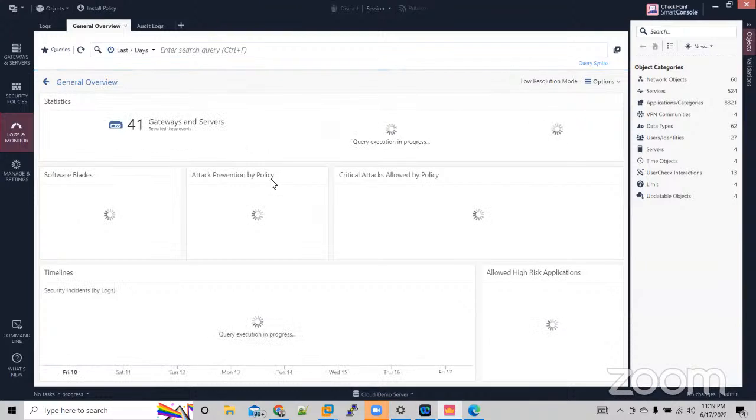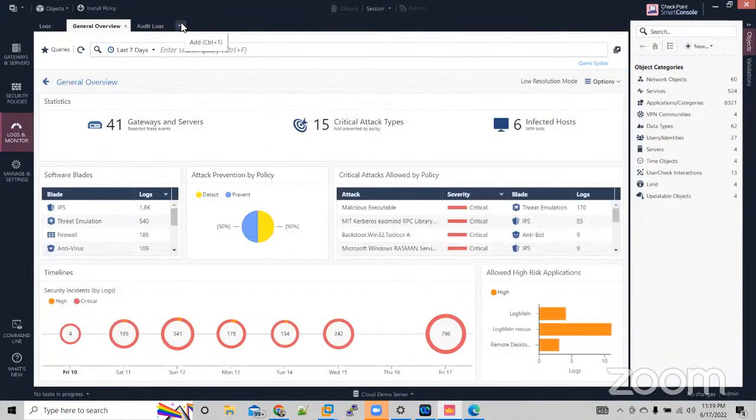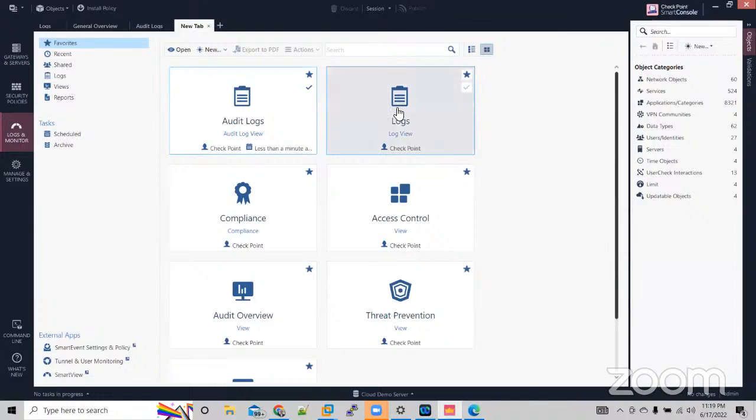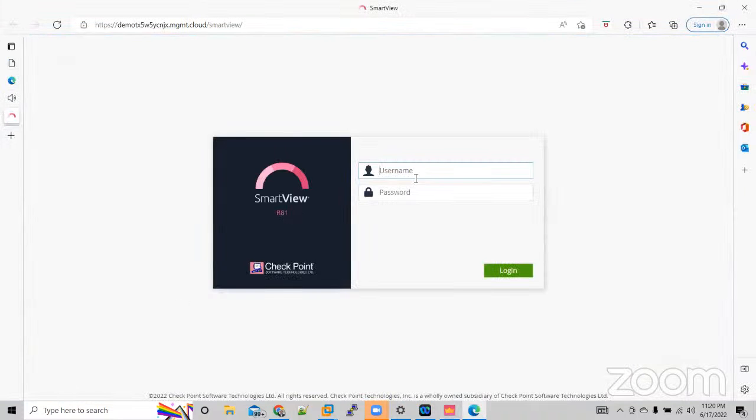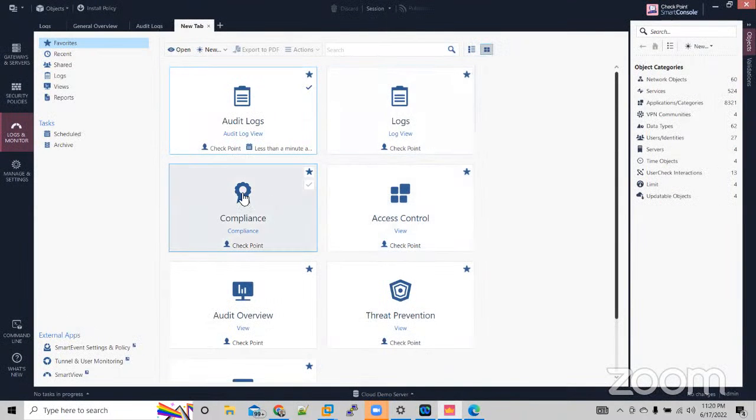If you go to the logs, that's where we see the traffic logs. Another important tab here is external apps, where you see Smart Event, Tunnel, and Smart View. If you click on Smart View, another application will open. But we are in the demo version, we cannot get access to it. So let's quickly go back.